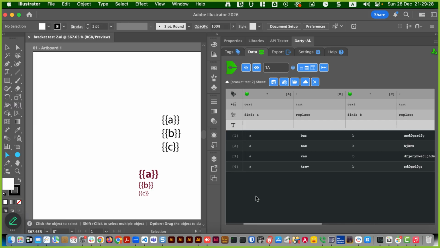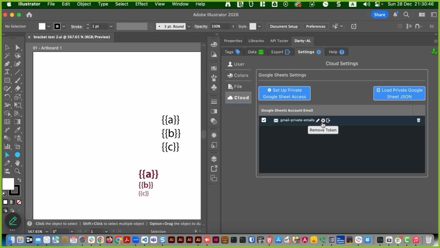Now that you have successfully created the app and added the email addresses you want to use with Darty-Ai, you do not need to set up an app again. The app will be valid for all Darty-Ai installations associated with your account. You will simply need to import the JSON file into any new Darty-Ai installation. The Google authorization that allows Darty-Ai to access your sheets is valid for a few hours, or until you click the Remove Token icon, which will require you to reauthorize, or until you remove the cloud account.